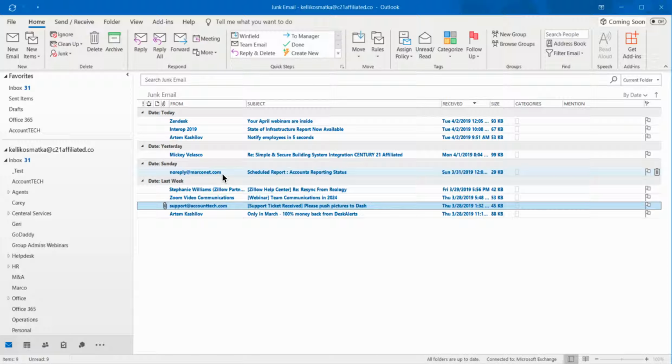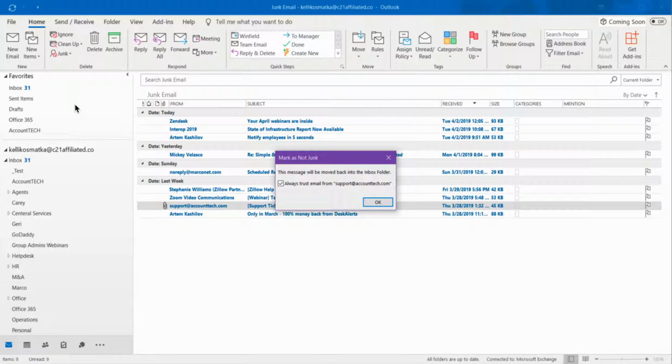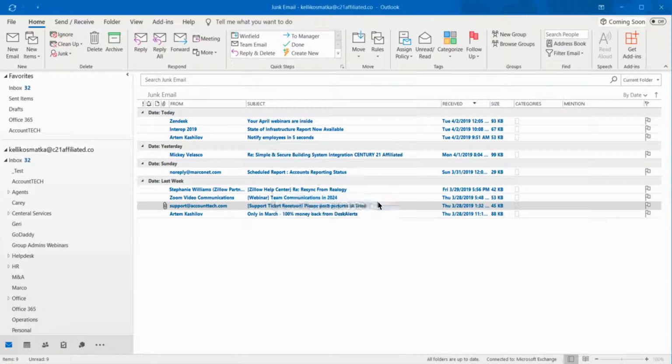So there's a couple things you can do here. We're just going to jump right into this. The first thing is, I know that this is not junk. So I can do one of two things. I'm going to go up here. I click junk, I click not junk, and I click OK.